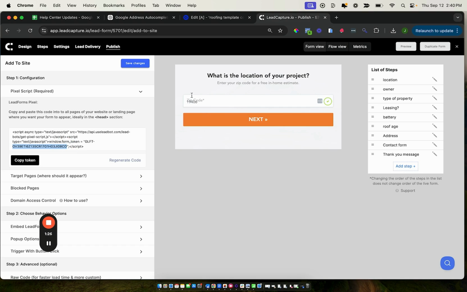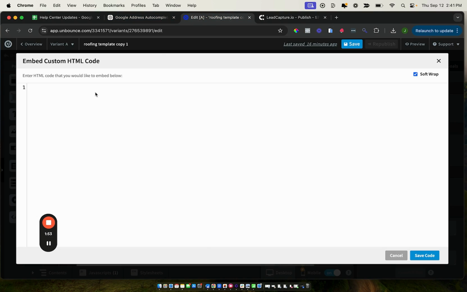If you have another form that you're looking to embed on a different Unbounce page, then that form will have a completely different token. If you were to embed this entire script onto the Unbounce page and come back in and regenerate the code so it has a new token, then you would need to take this regenerated code and add it into the Unbounce page. Basically, what you have in Unbounce should always match what's in Lead Capture IO. So just copy this token, go back into your Unbounce page, and paste it right into the code block.